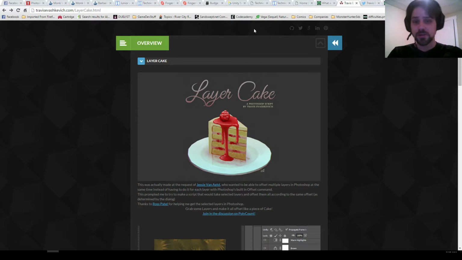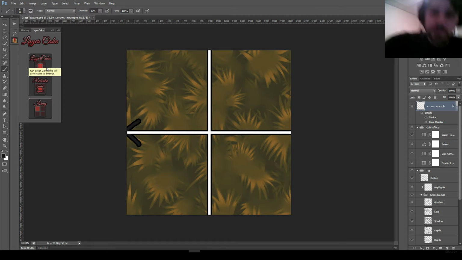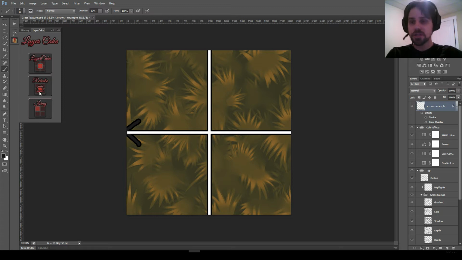So I made Layer Cake to fill this void and try to help out people that are making tileable textures just a little bit. So hop over to Photoshop and we'll go through it. So just to illustrate right off the bat, the features that Layer Cake has. Layer Cake is an extension, and has three scripts: Layer Cake, Rebake, and Icing.